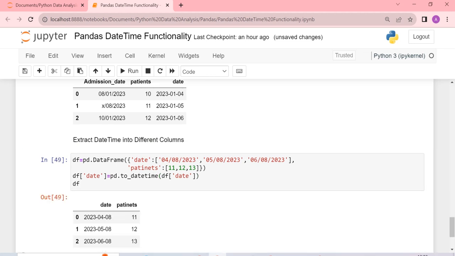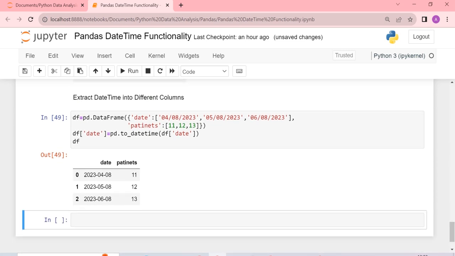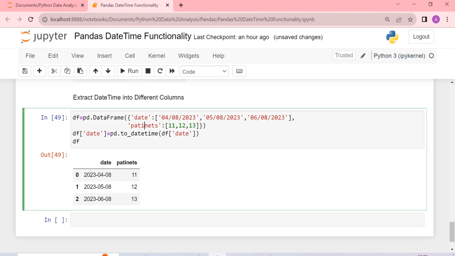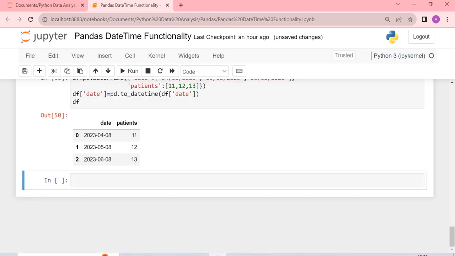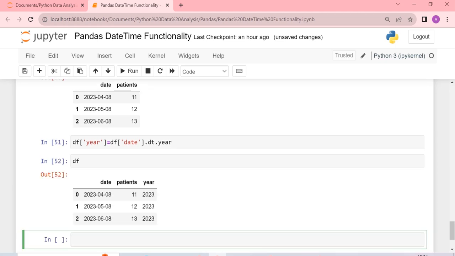So there we go. So now what I want is I want to extract the date, month and year from this date column and then put in another column. Let's do that. So here I'm going to first create a column for year. So here I say df of year equals df of date dot dt dot year. Here dt is datetime. So let me go and check my data frame. There we go. You see here we got the year column that has been extracted from the date column, right?